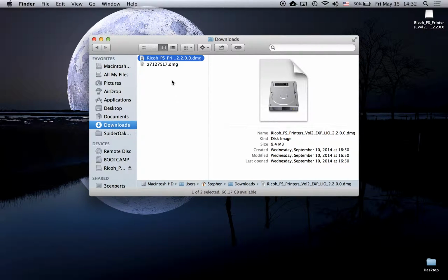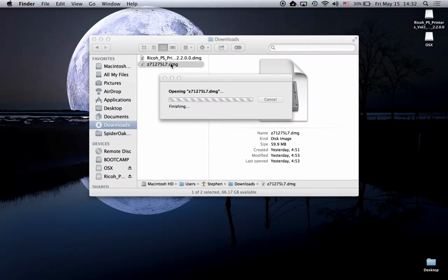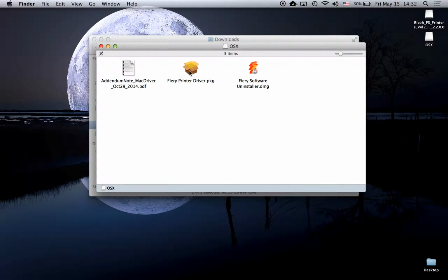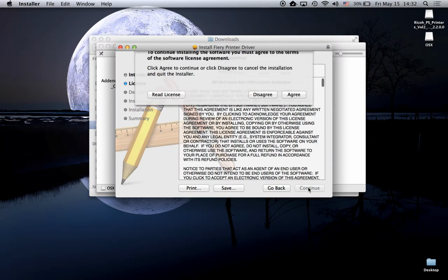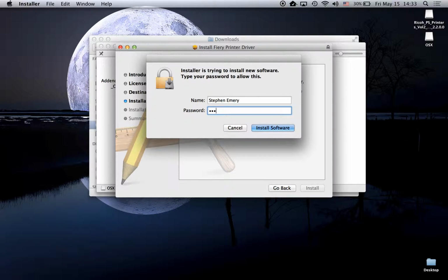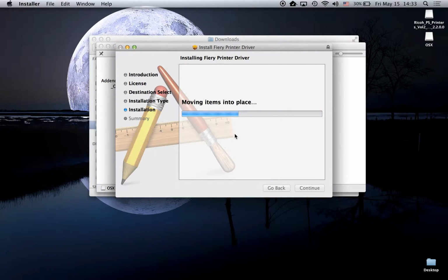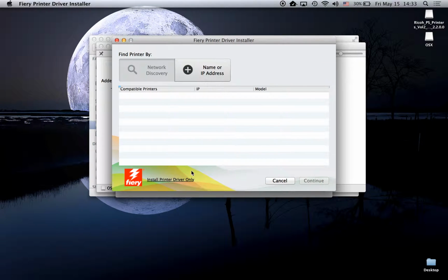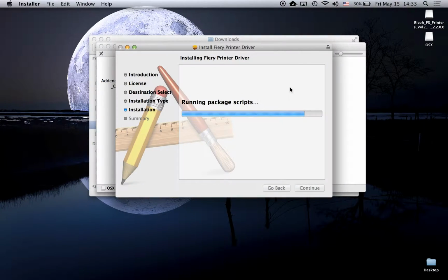There's another type of installer we're going to run into, and that's this one. It's called a Fiery. Okay, we'll double click the packager just like before. We'll continue, continue, agree, install, the user's password. And then we'll get a window like this. It's going to try and find any copiers on the network, but it's not going to find any. What we want to click is install printer driver only. So we'll click this here, hit continue, and it'll install just the printer driver, nothing else.